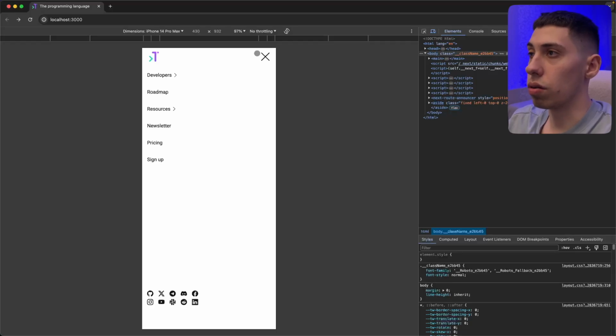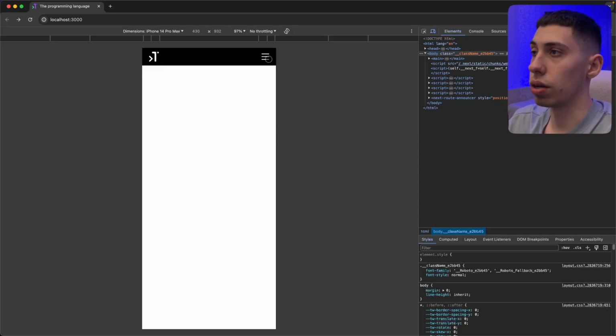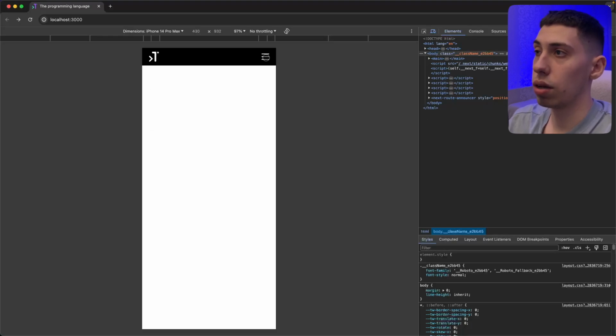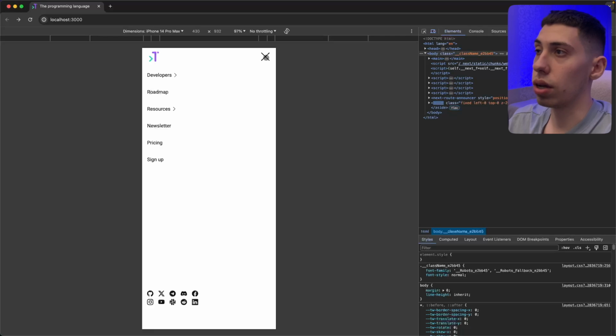So I click on the menu icon, and then I click on the submenu. This is how it looks. Then I click back. It goes back, and then I click resources, it shows another menu, and then when I close it and open it again, it shows the main menu, and then again inside of the submenu, and when I open it, it is again on the main menu. Okay, so the menu is now working on the mobile.